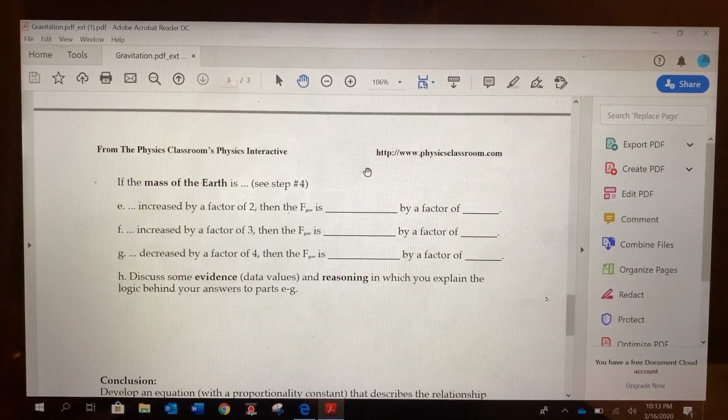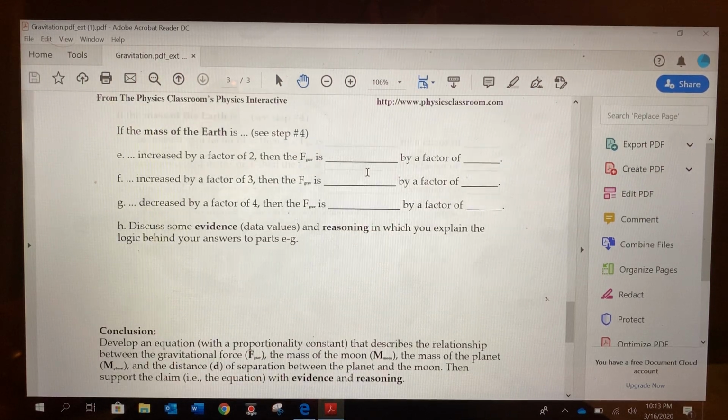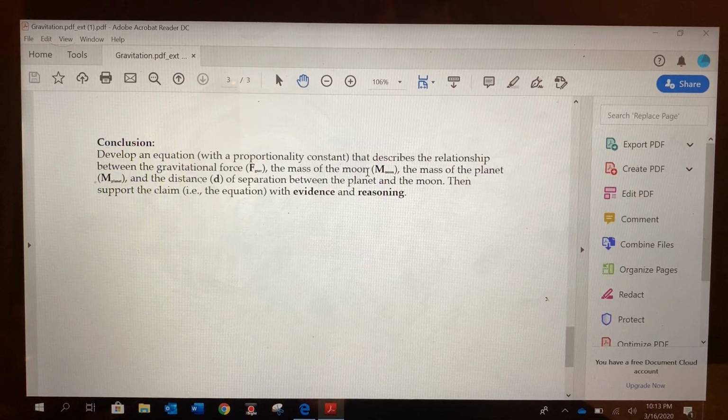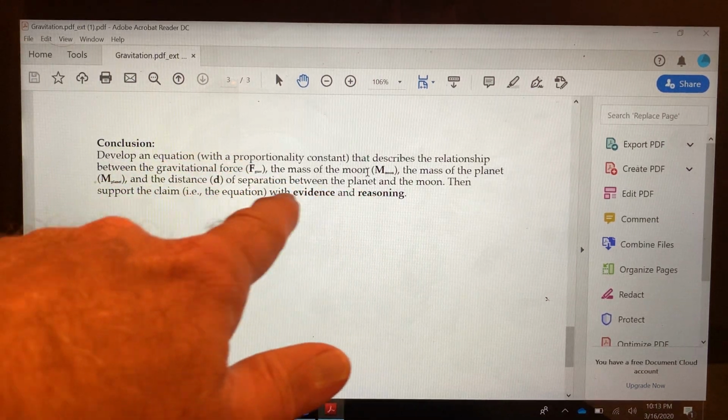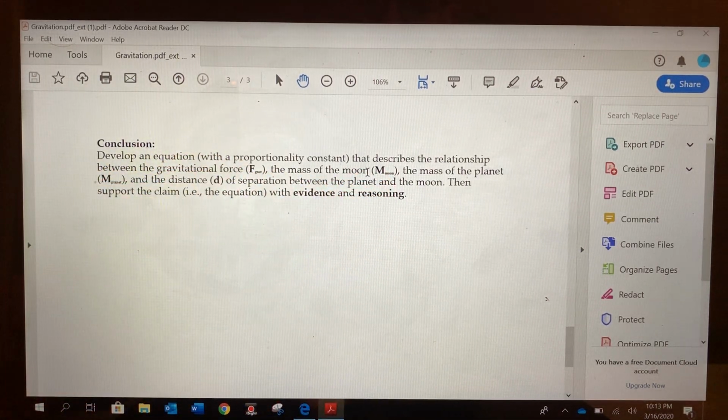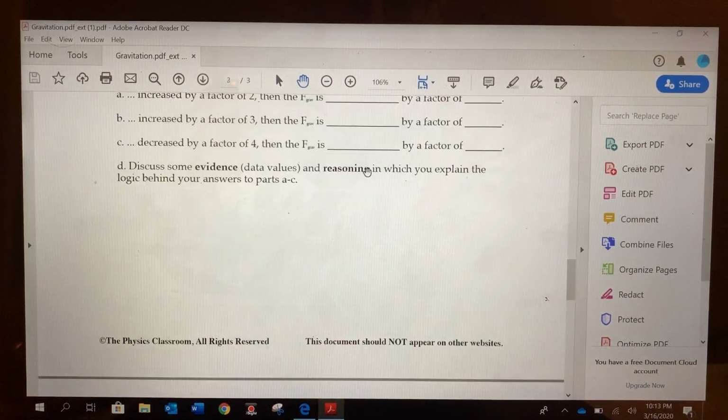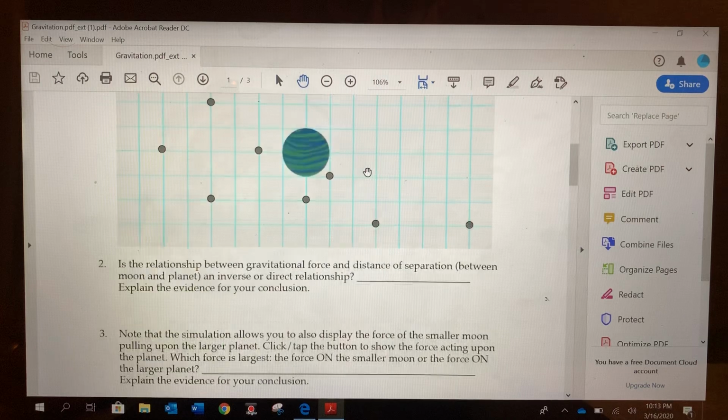And then you're going to do the same thing with the Earth. And then at the end, we're going to come up with a formula that has all those relationships in there, using what we've looked at on this interactive.